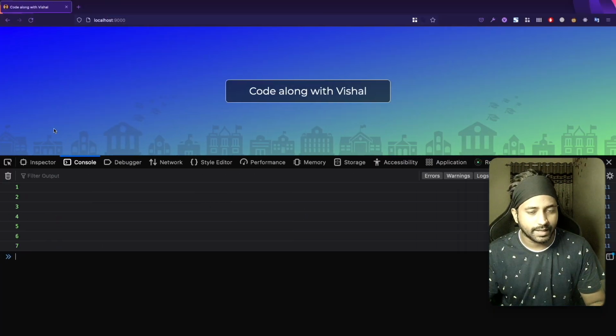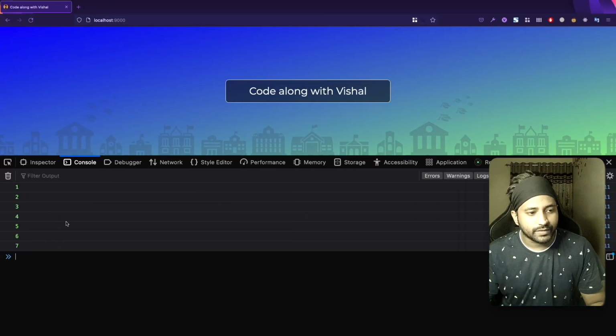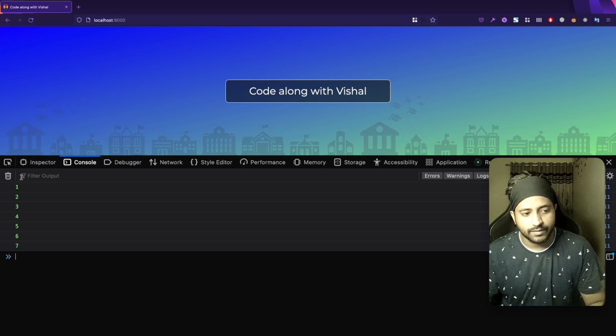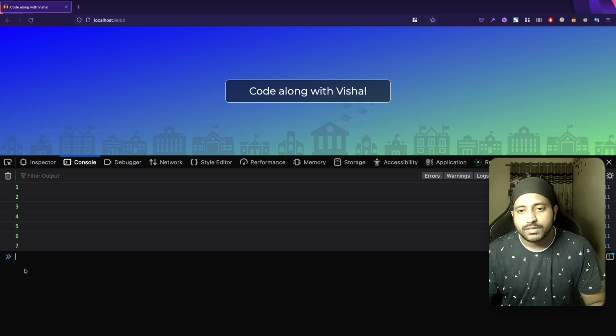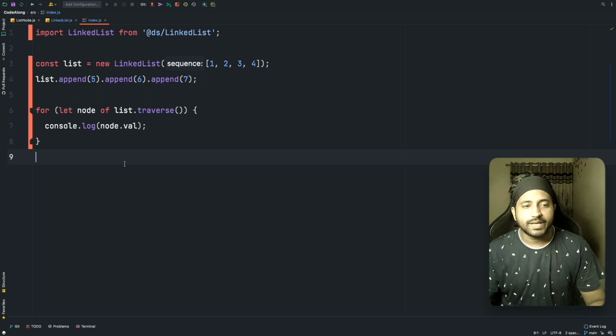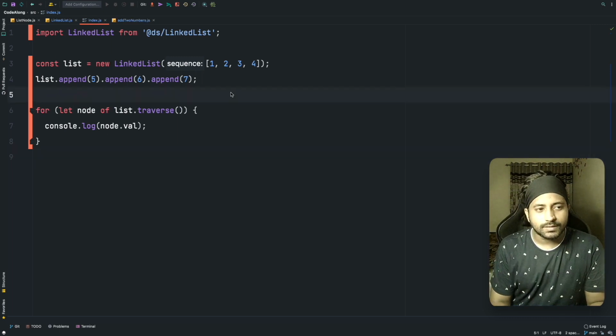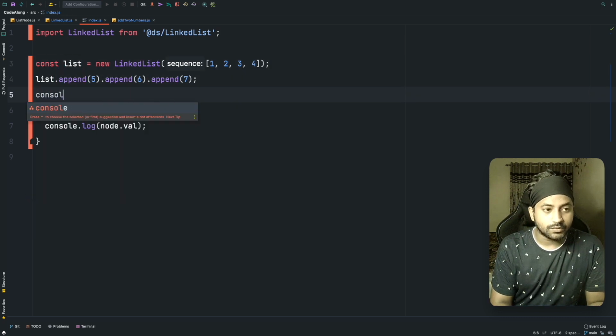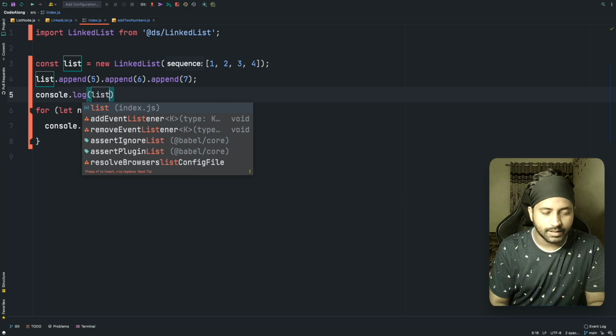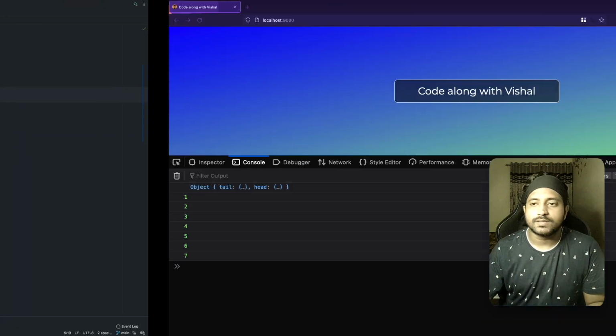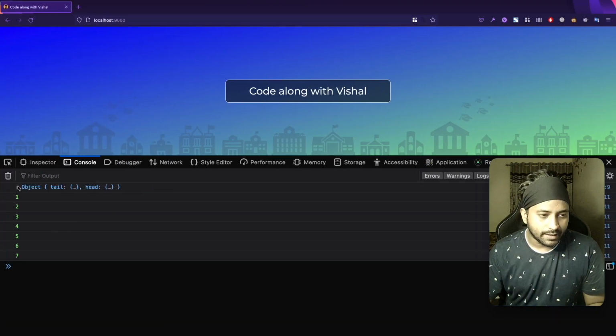So let's go back to our browser, and it auto refreshed, and you can see that my linked list is now having 1 2 3 4 5 6 7. So that basically creates my linked list. Let's also console log this list and see what it prints. So we'll do console.log on list, and let's head on to our browser and let's see what is there.